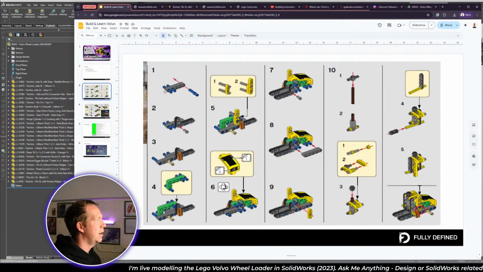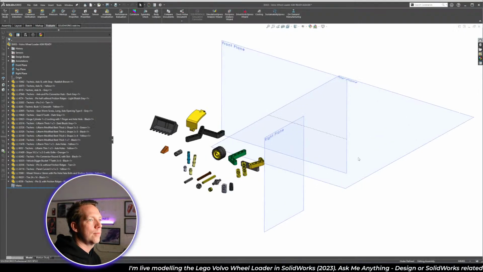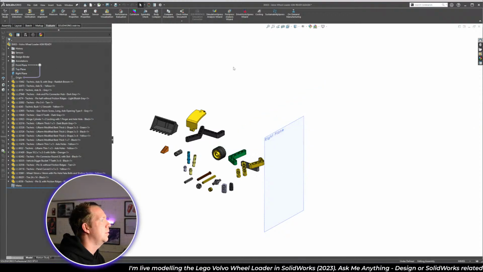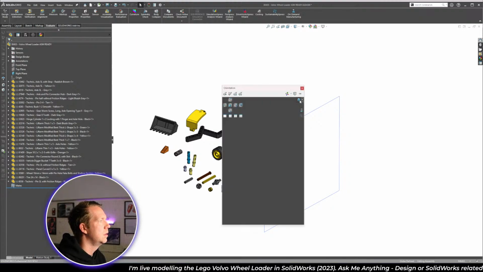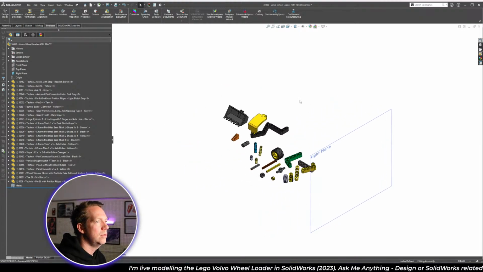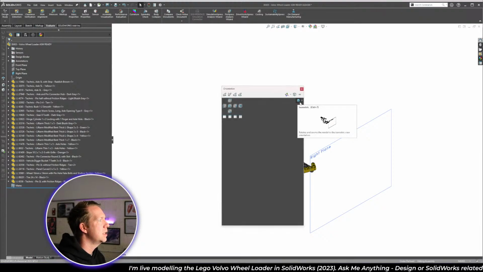So the model's starting with that grey piece and then 3 blue ones. I'm going to keep the front plane hidden and the top plane hidden. We're going to use the right plane for reference for our mirror. Also, as I want to get the orientation right, one of the first things I'm going to do is set the isometric view. So I'll just spacebar to get my orientation.